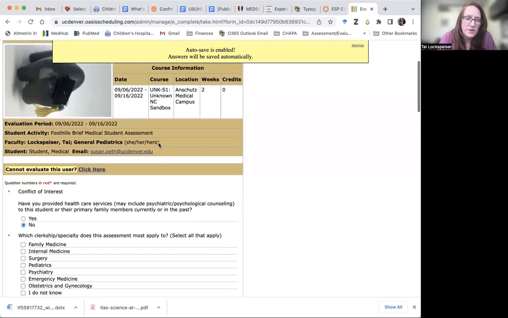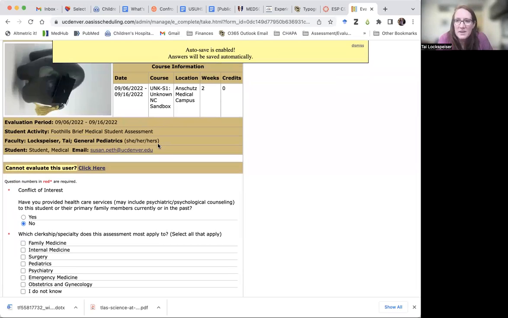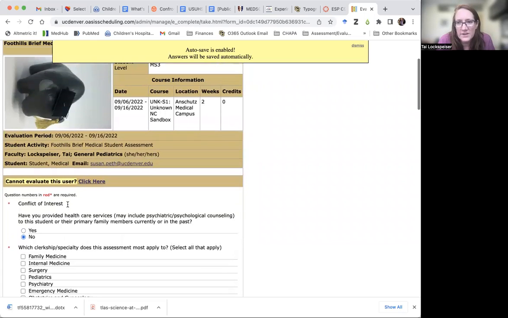So the first thing to know when you get into this evaluation form is that it can be completed or accessed in two different ways. One, you can scan the student's QR code that will take you directly to this form on your phone, or two, the students can send you an email. If you scan the QR code, you'll need to know what your CU Anschutz login is to access the form. If they send it to your email, you won't need to do that as there's a link to bypass logging in the email itself.